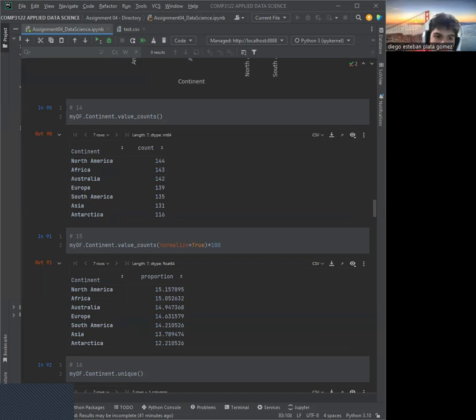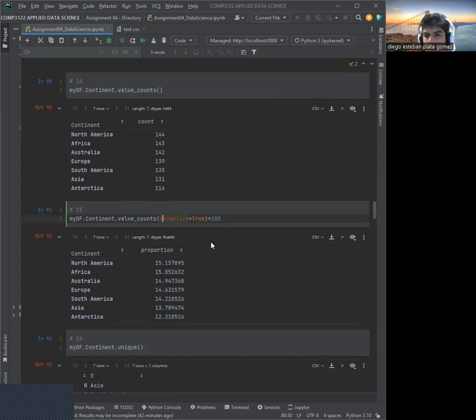So then we show the percentage of each continent in the column. It's about 15, 15. By using this, we use value counts. We normalize. That means we make it a decimal number, and then we multiply the number by 100 to give us the percentage.